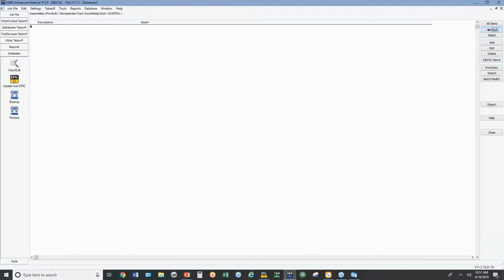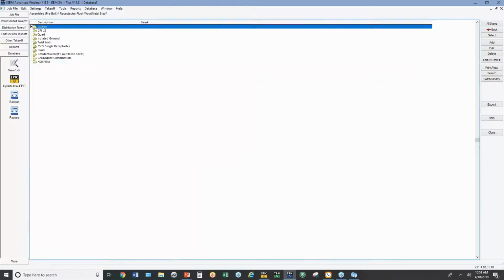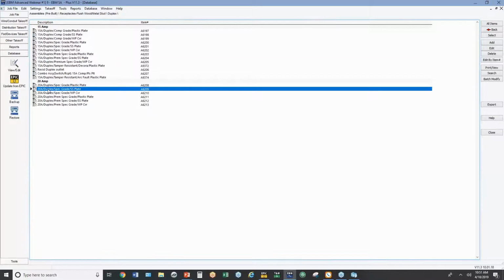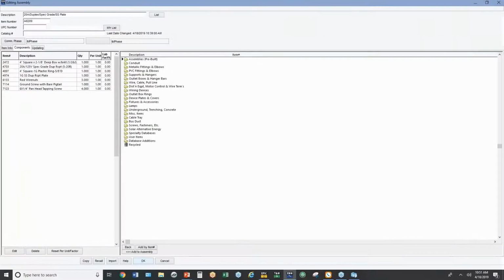So we're just going to go back one level, and I'm going to go to the duplex folder, and go to that 20 amp stainless steel plate assembly that we modified in the earlier part of the webinar. So we should double click on it. You can verify that you've got the right parts and hit copy at the bottom, and then hit OK.